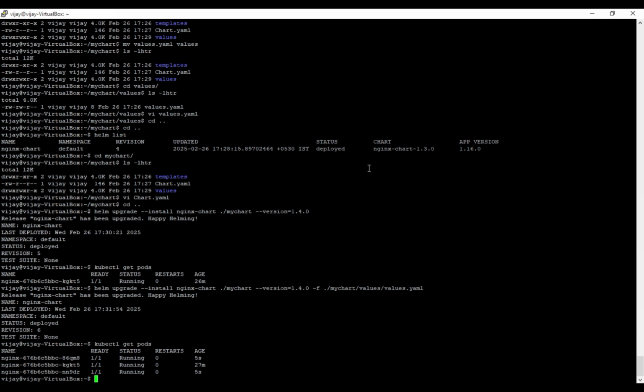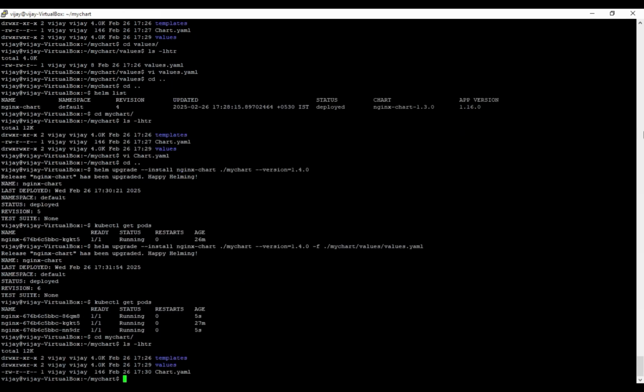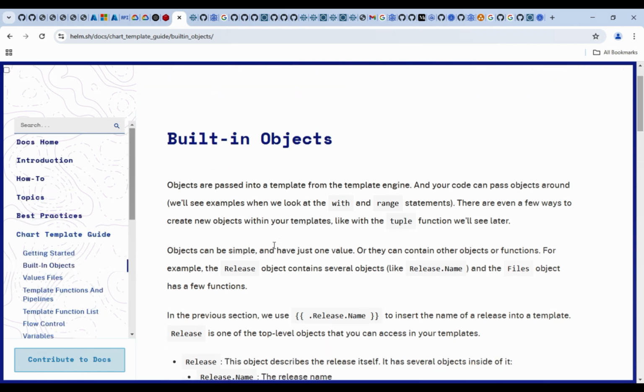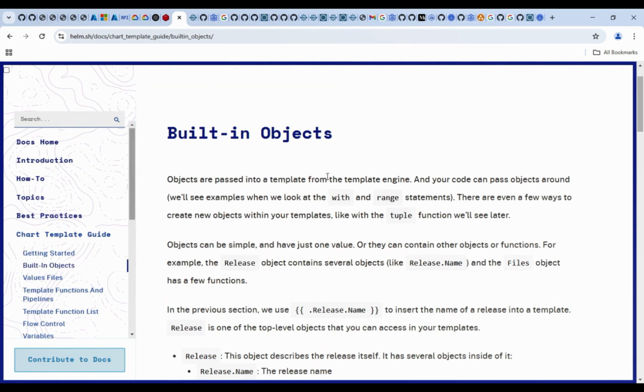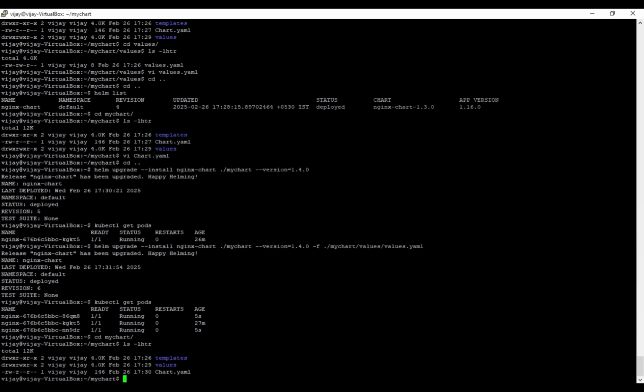Now let's try to play around with a little bit of the Helm objects here. Let me go to my charts. Let's try to understand what these Helm chart objects are. If you go to built-in objects, objects are passed into the template from the template engine. One thing you need to understand is that this entire Helm is written in the Go language. It has some built-in objects like the release name. Currently I have explicitly mentioned my release name, right?